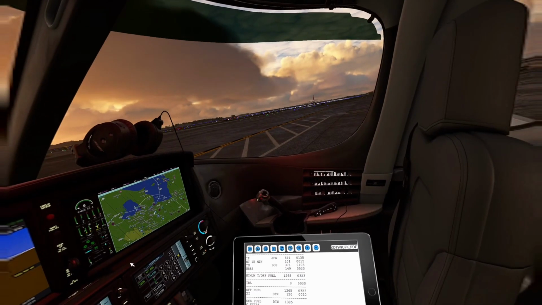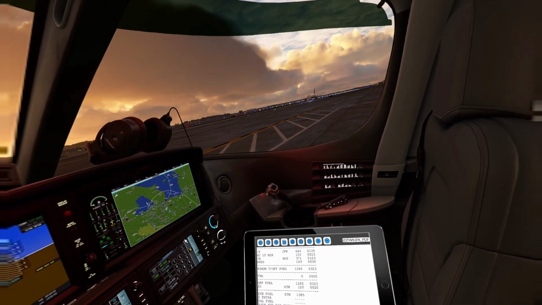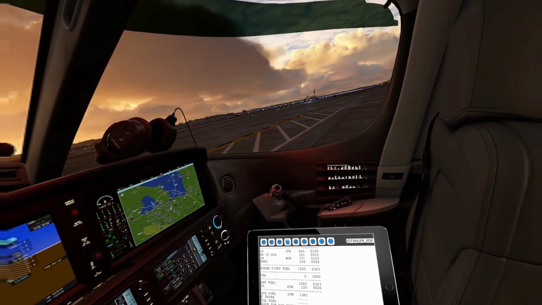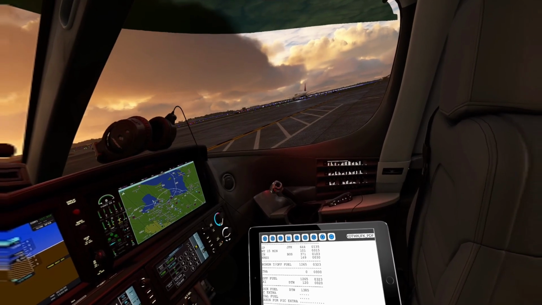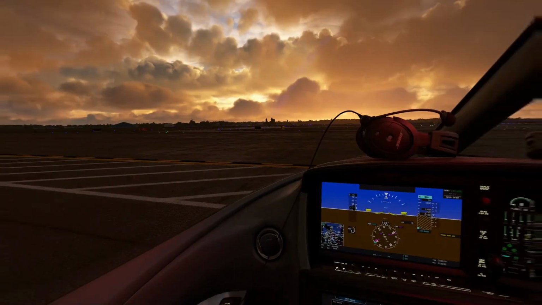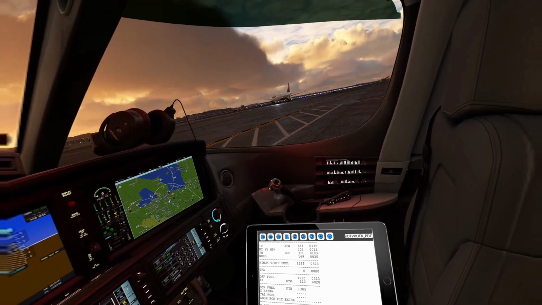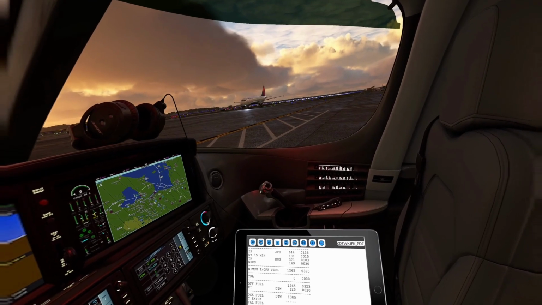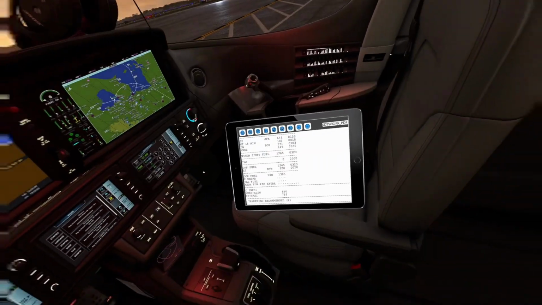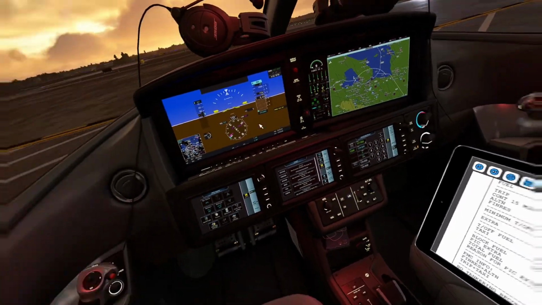Right, and yes, we have the FSLTL, I believe it is, which is the light traffic add-on from the FlyByWire installer. And as we can see there, we have a Delta, what appears to be an A320, taxiing here. Let's just pay attention to our business here.